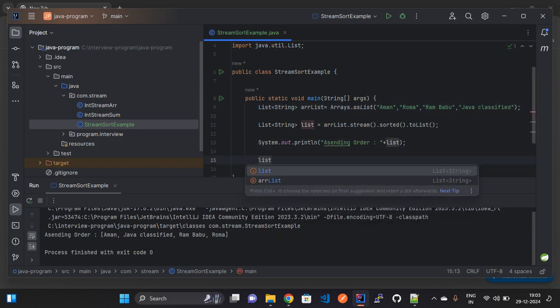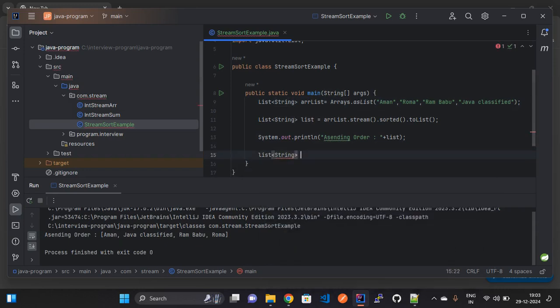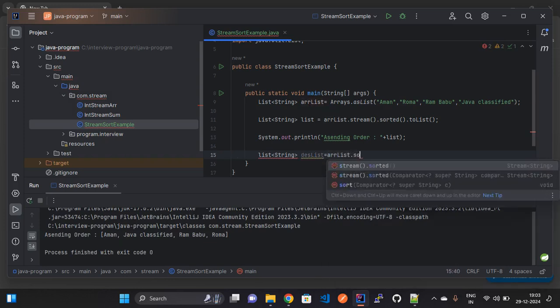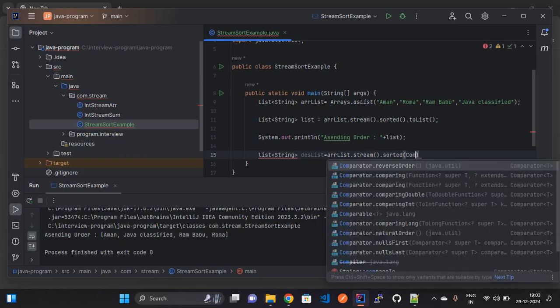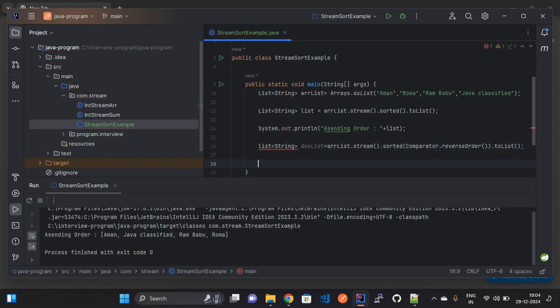convert it to descending order as well. So here defining descending list equal to arrayList.stream().sorted(). Here defining Comparator.reverseOrder().toList() and printing. Here we need to define a capital letter L, which is the List type.